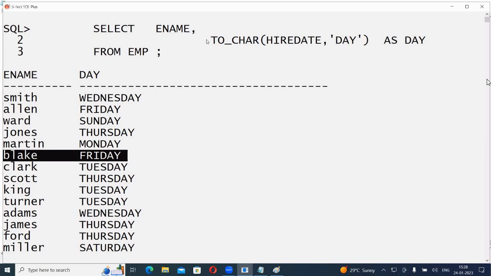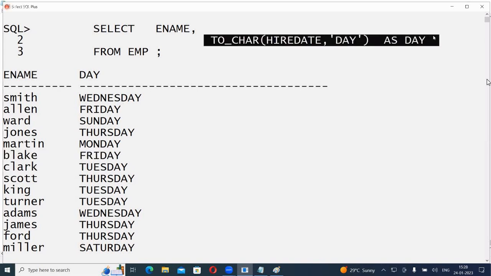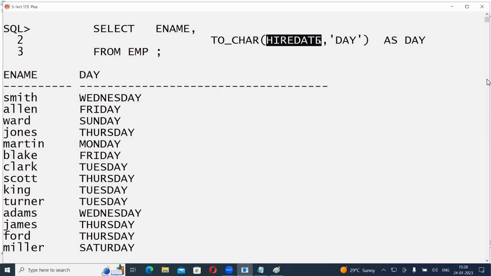Sir, what is this function doing? This function takes a date and returns the day. First employee hire date is 17th December 80. It takes 17th December 80 and finds the day. So 17th December 1980 is what? Wednesday. It goes to the next employee, Allen.